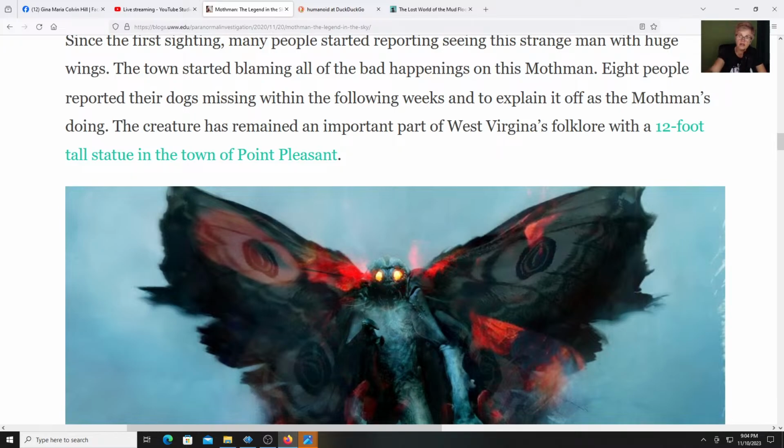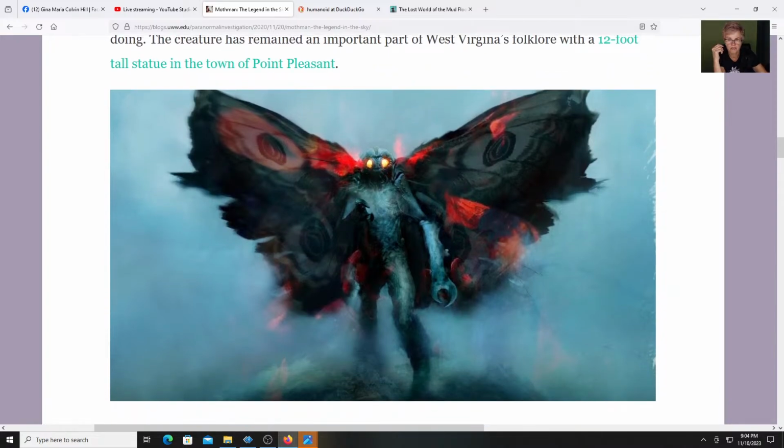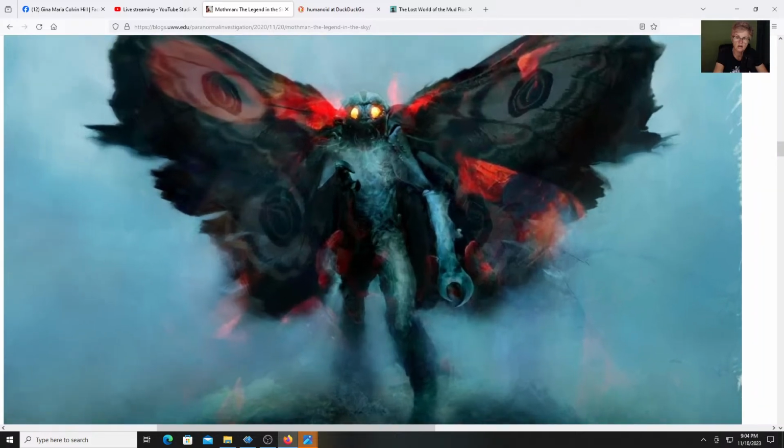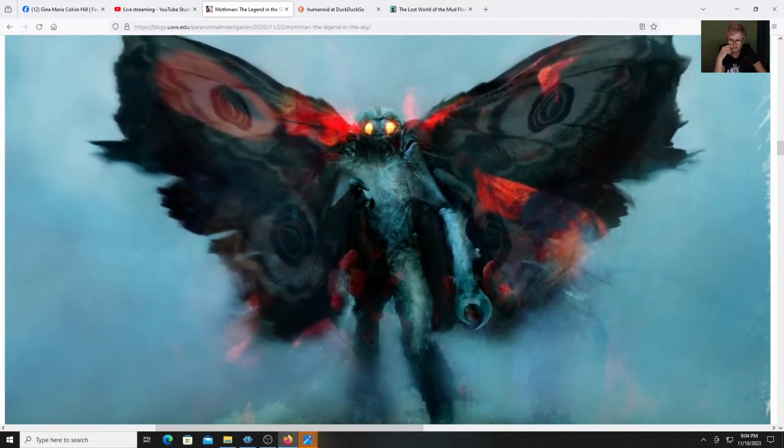Look, West Virginia has a 12-foot tall statue in the town. Oh wow, look at that. It's really pretty colors, but oh, look at his claw. That claw looked like a pincher. Do insects have pinchers like that on their hands? We're talking about a bridge collapse sometime a long time ago.